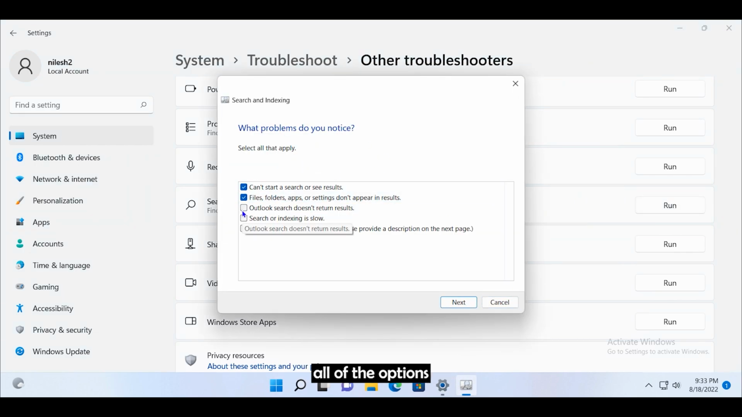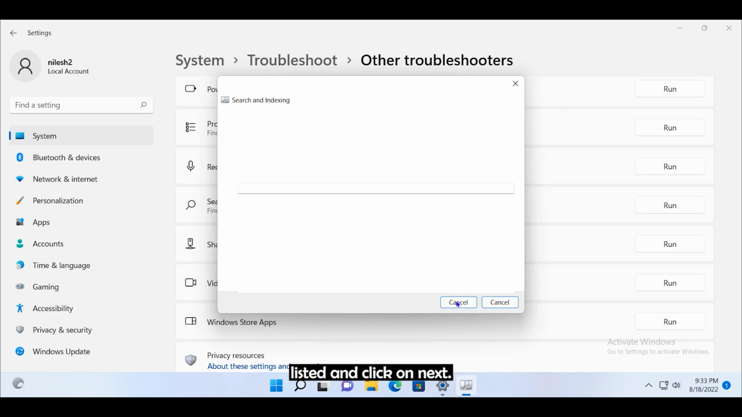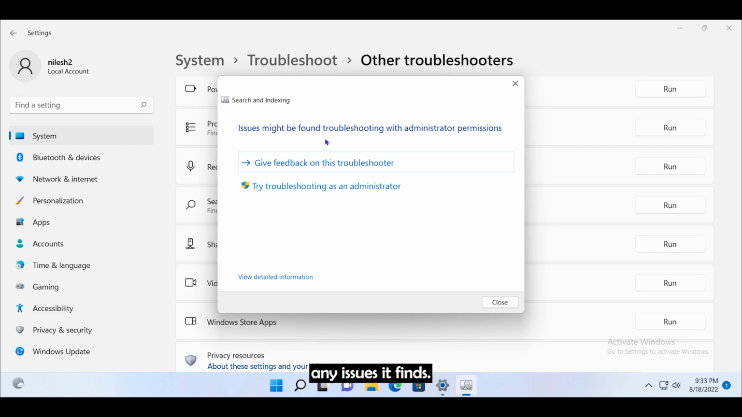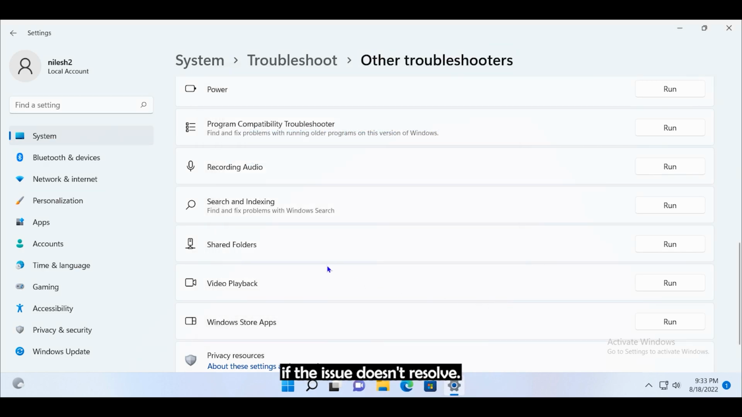Select all of the options listed and click on Next. Then click on Next again, and the troubleshooter will fix any issues it finds. This is one method you can try to resolve this issue. If the issue doesn't resolve, try another method.